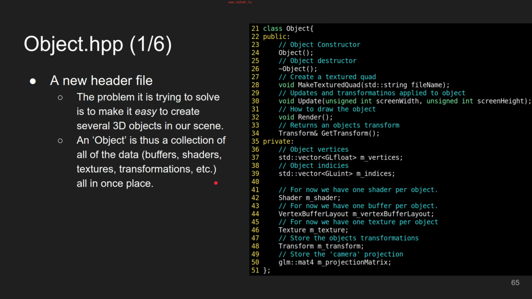Okay, and then this is the big one here, object.hpp. It's our new header file. Again, the problem that it's trying to solve is to make it easy to create several 3D objects in our scene. You've seen a brief preview of how we can create just one object in our STL graphics program. Well, we could have a vector of those, or create 2 of the objects if we think we might need 2 or whatever, and that's pretty easy to do. And each of our objects has their own shader, their layout for however they're storing the data, potentially a texture that we're going to learn about today, transform, its own sort of how it's going to be projected, and all these things here.